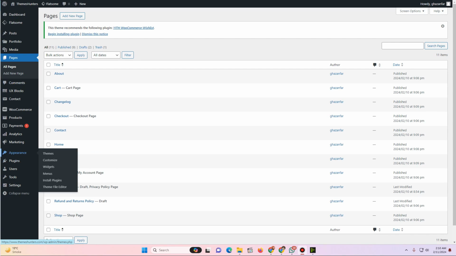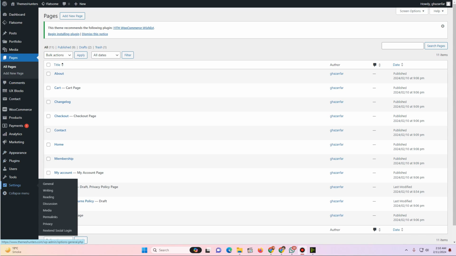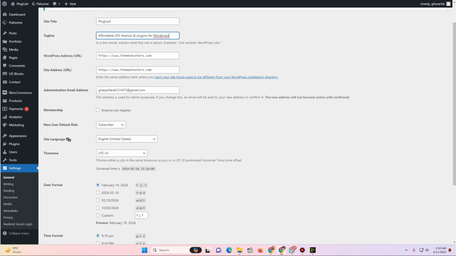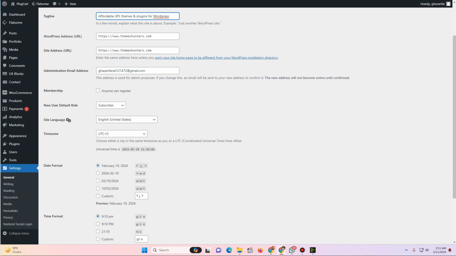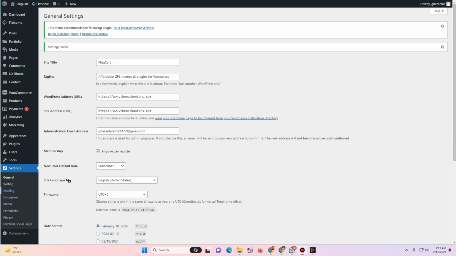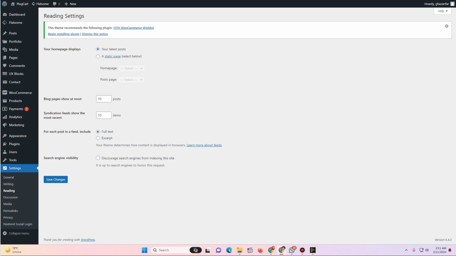Now the next thing that you want to do is to go to the settings, so we can do some basic WordPress settings. Here goes the title of your website. Right now I'll keep it as theme hunters. I'll change it later, or maybe we can just name it as plug cart, something like that. And here we'll name it as affordable GPL themes and plugins for WordPress. Alright, once you do that, make sure you checkmark this option, membership, anyone can register, and then click on save changes.